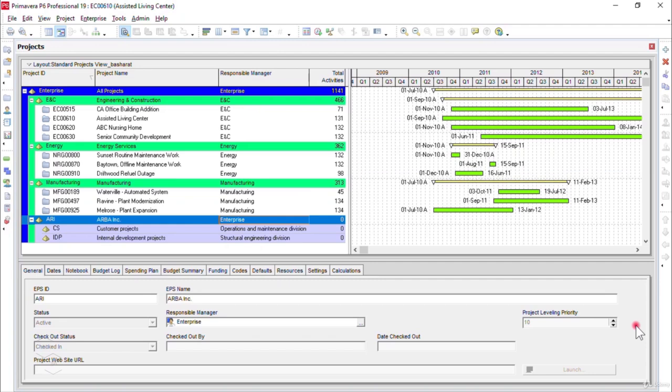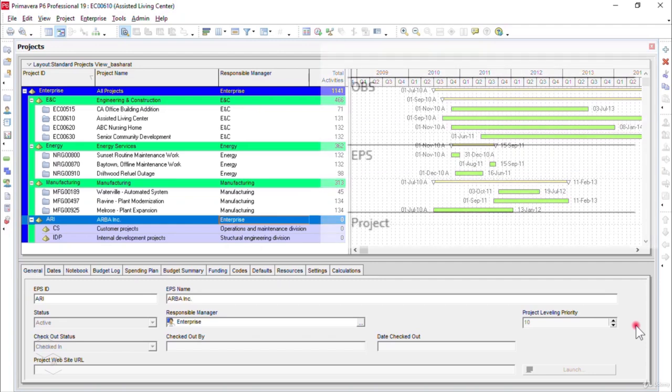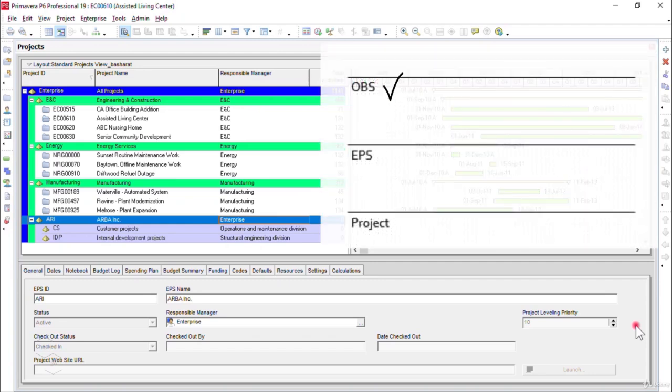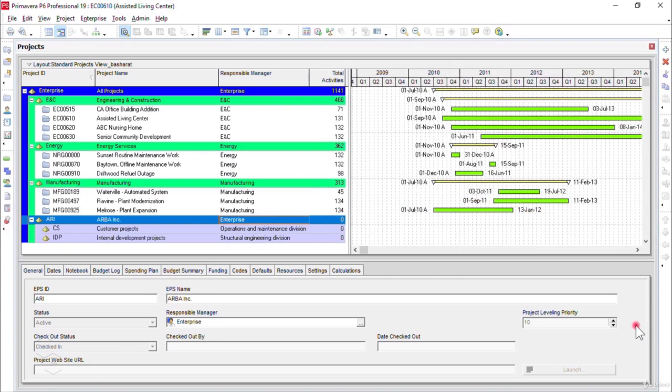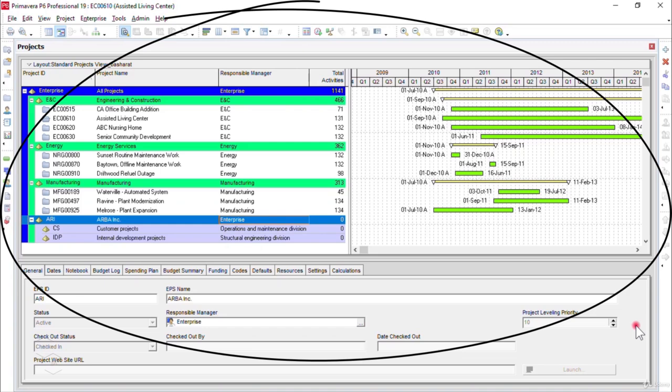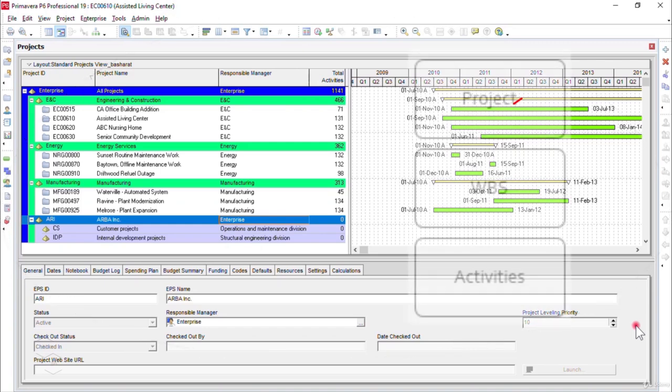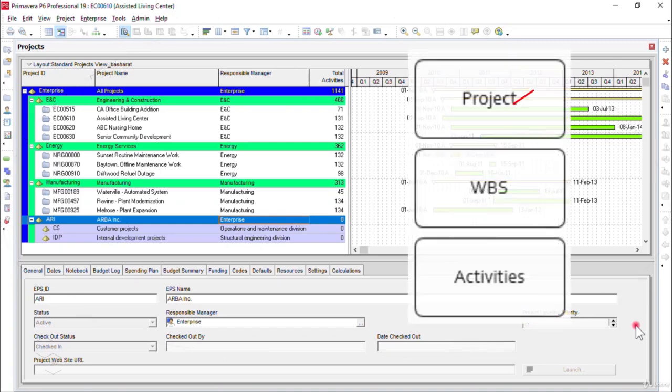Remember, firstly, we created our organization's OBS, then we created the EPS, and now in this present lesson, we will be learning to create a new project in the Primavera P6 database. For this, please note that most of the time we will be working in the default window in Primavera P6. Then once our new project is created, we will learn to create our project work breakdown structure.